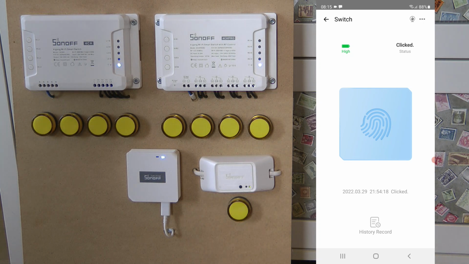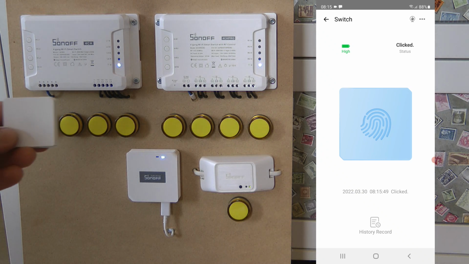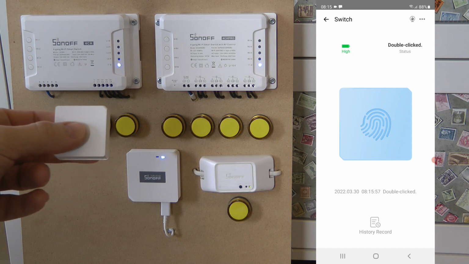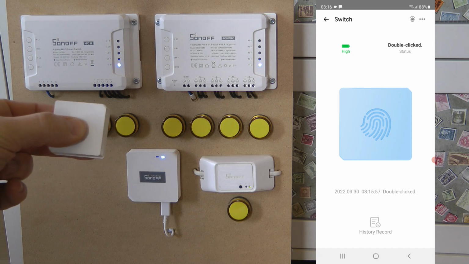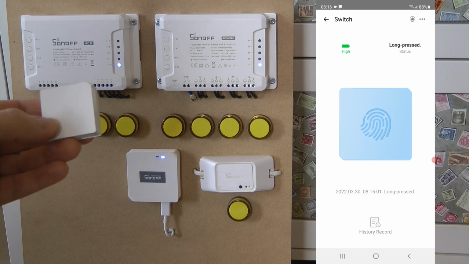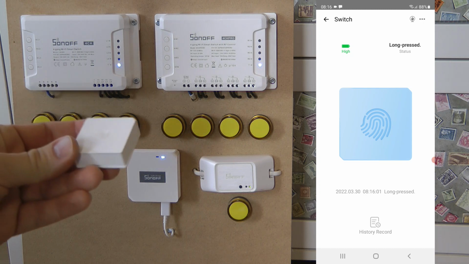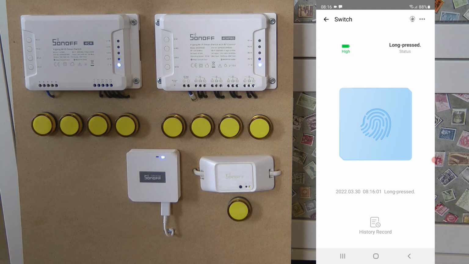So you can see the device here, and if I click it, you can see the timestamp that it got updated. So it records the event that it has been pushed, and it also does a double click, and it also does a long click. So we have 3 different events on this Zigbee button that we can configure.